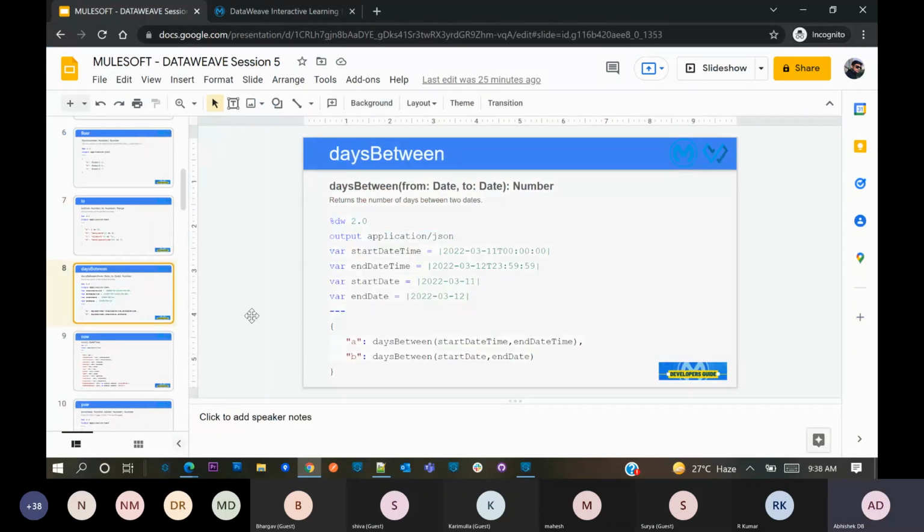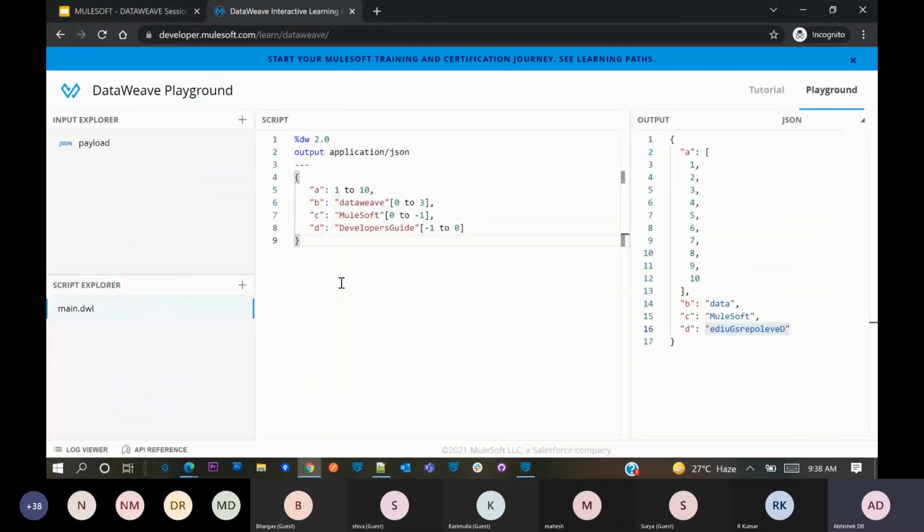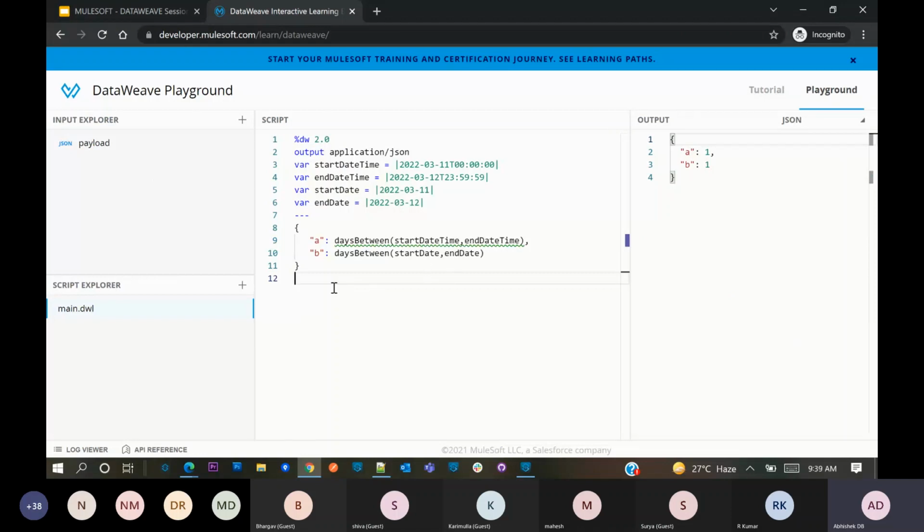Now days between. It gives you the difference, like the number of days between two dates. Okay, so see, it works on the date, but even if we give date time, it will convert that into that format. And even if we give a string, like if I put this as a string, then also it converts that into a date automatically and gives me the output.